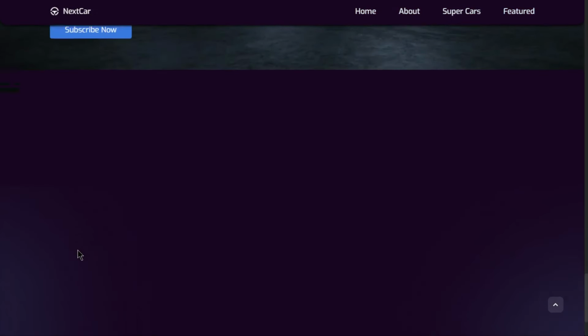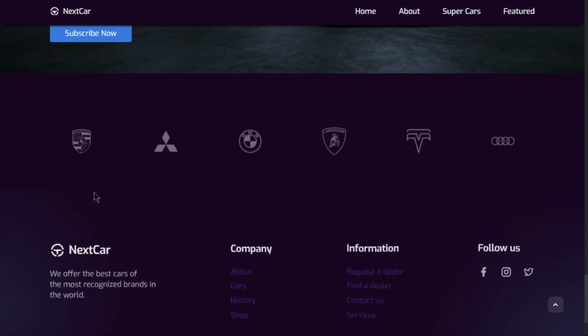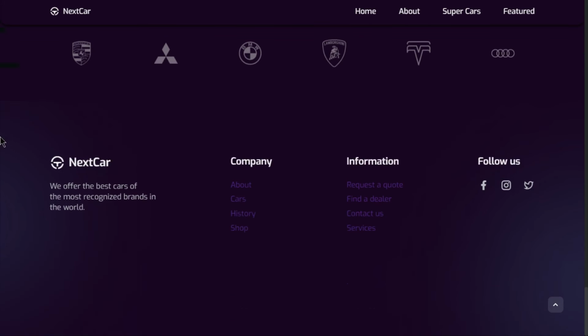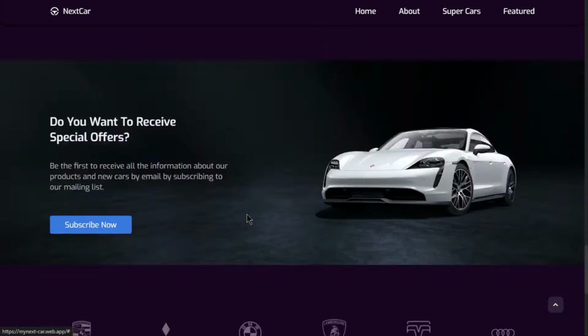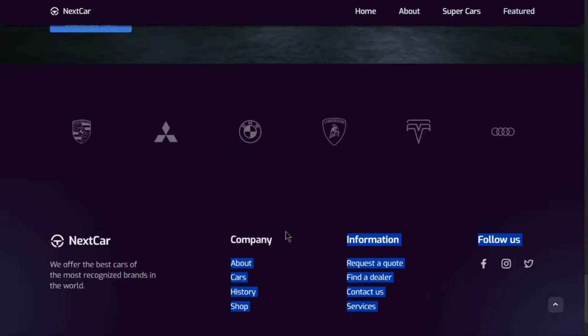Now here comes the contact and footer. Here you can see the logos of the cars like BMW, Lamborghini, Tesla, Audi, Porsche. When my cursor goes onto a logo, the logo converts into white color. Here you can see it. Then there is the footer with the Next Car logo, our logo, and then a paragraph: we offer the best cars of the most recognized brands. Then the company links like about, car, history, shop. Then there is information.